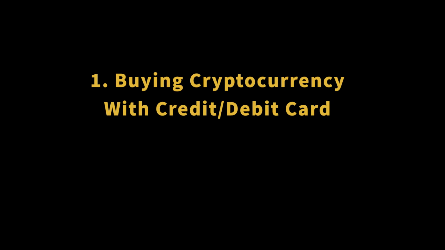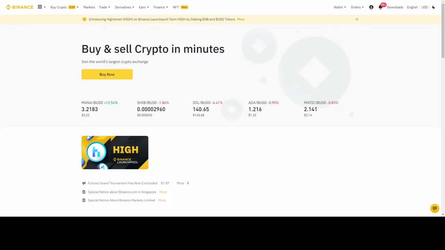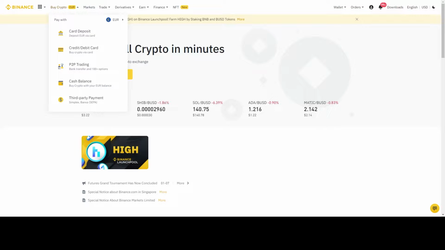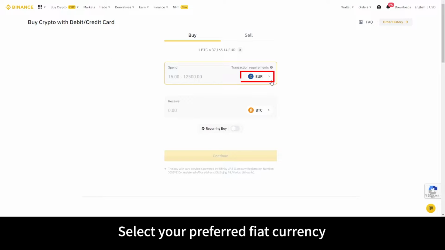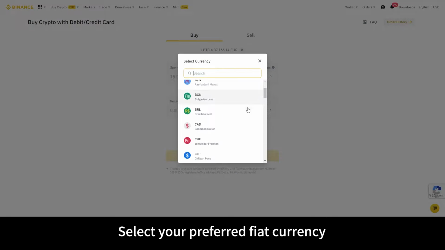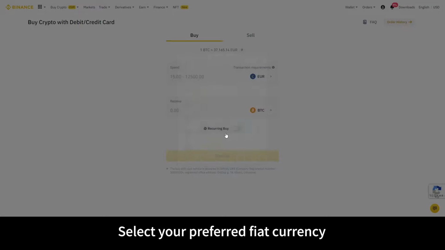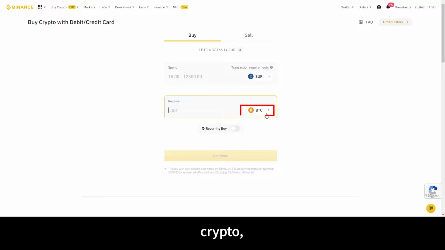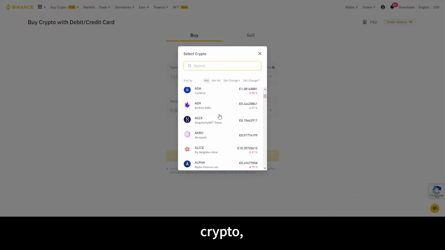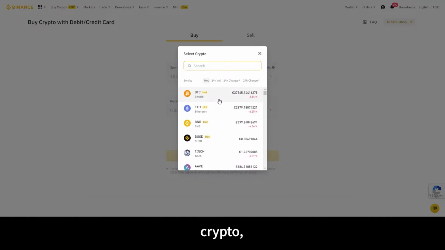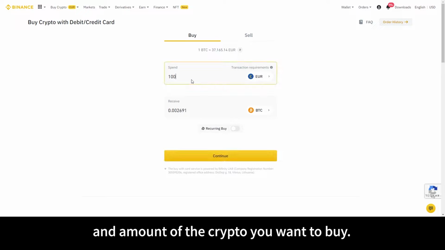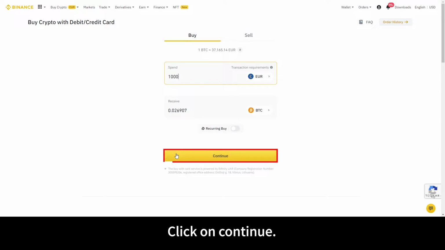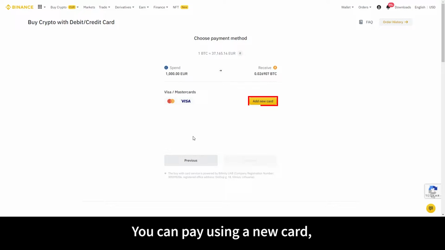Buying cryptocurrency with credit or debit card. Hover over Buy Crypto. Click on Credit/Debit Cards. Select your preferred fiat currency, the crypto, and the amount of crypto you want to buy. Click on Continue.